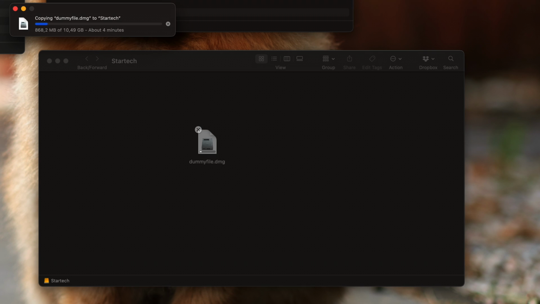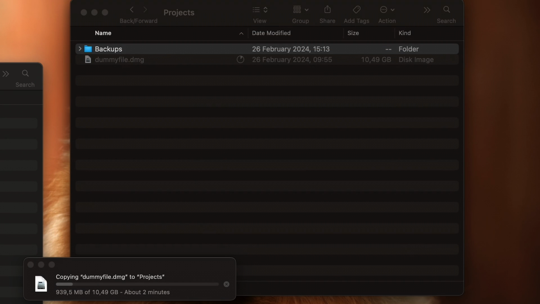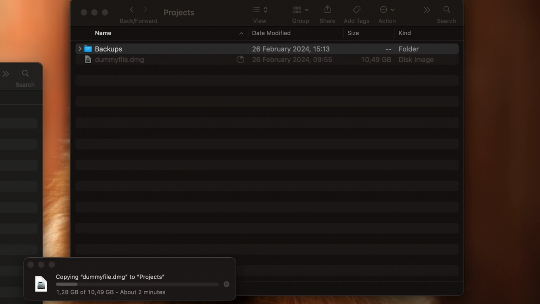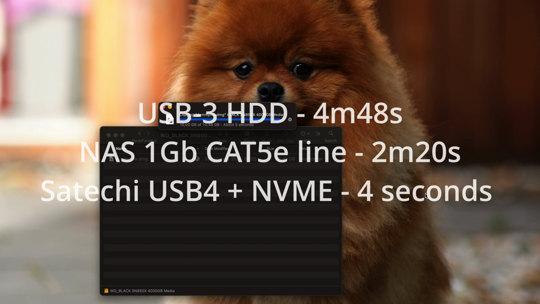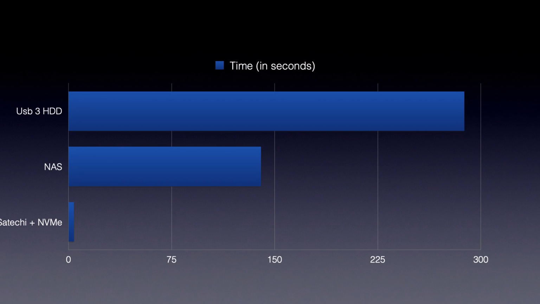When copying a 10GB dummy file to the USB 3 attached HDD, the copying was finished in 4 minutes and 48 seconds. The same file being copied to my network attached storage took me around 2 minutes and 20 seconds, so about twice as fast. But copying the same file to the Satechi enclosure took 4 seconds. This little guy managed to take seconds for the job that his older siblings took minutes for.